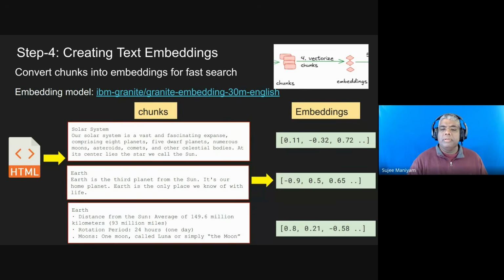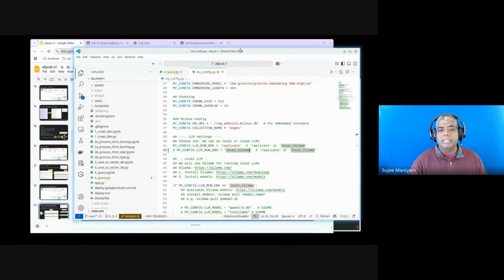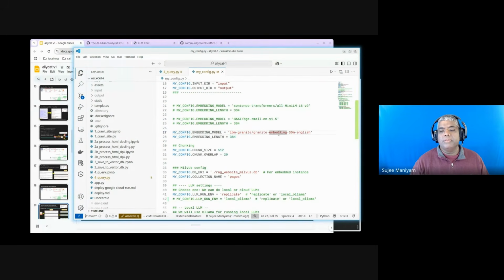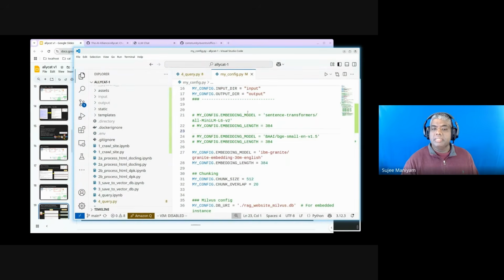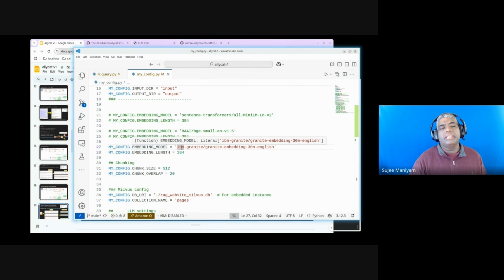For example, let me show you the code real quick. So how do we do embeddings? For example, in Allycat, let me bring up my code. So there you go, here's my embedding model. You can see I've tried a few embedding models: sentence transformers, MiniLM, BGE, and I'm using IBM right now. So you can very easily plug in any embedding you want. It just takes one line of code change, and then we will download the model and run it. It's very convenient. Like I said, everything here is configurable and modular.